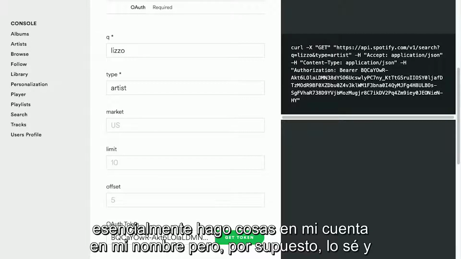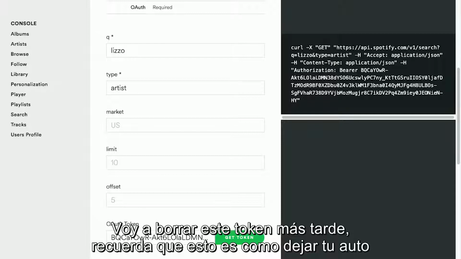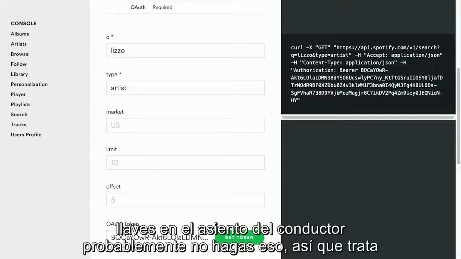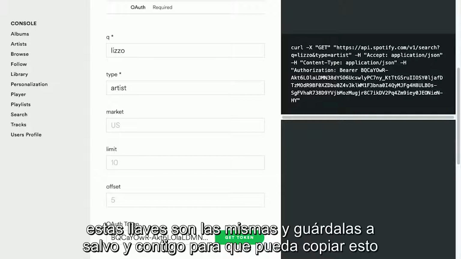But I, of course, know that, and I'm going to delete this token later. Remember, this is like leaving your car keys on your driver's seat. You probably don't do that. So treat these keys the same and keep them safe and with you.